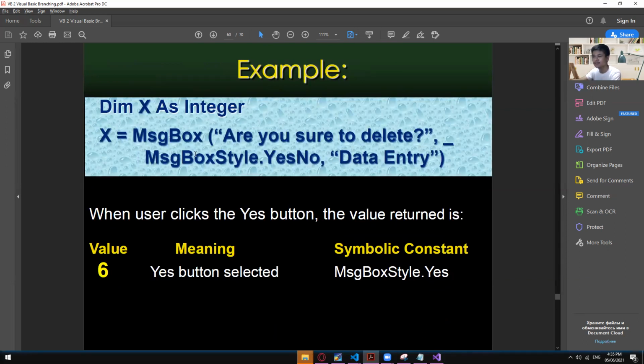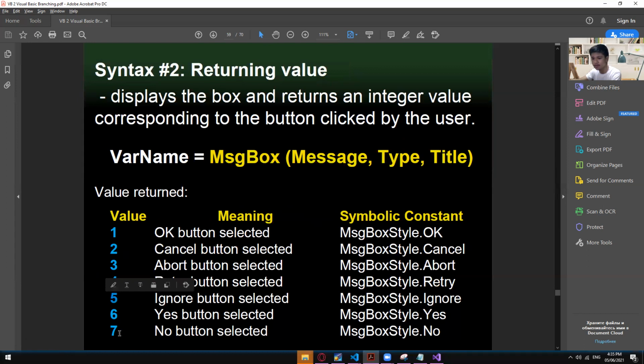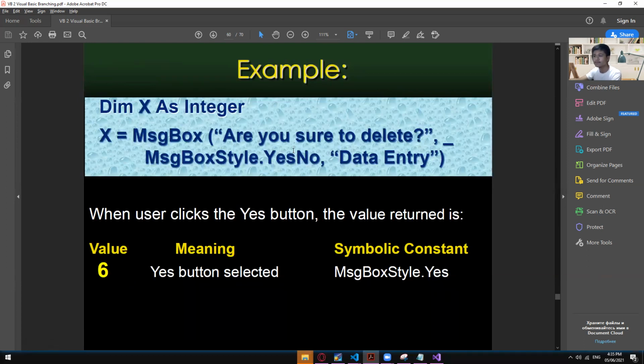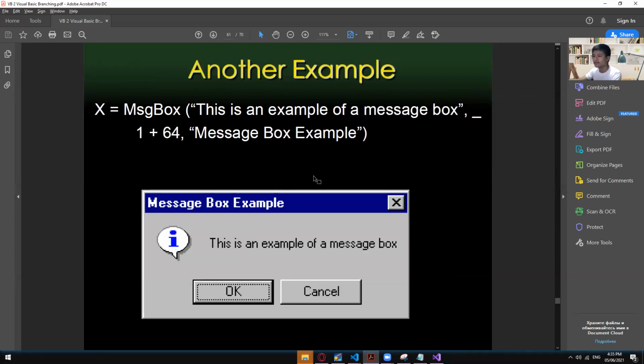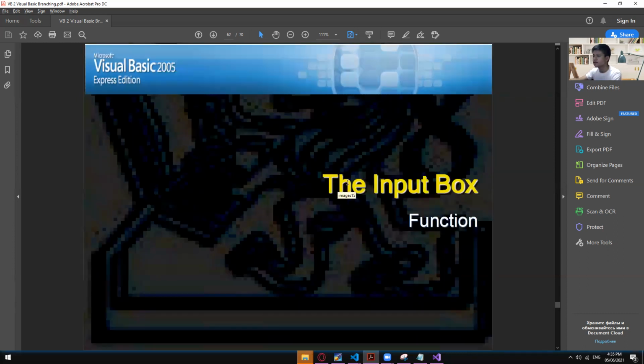There's another example wherein we're going to store the returning value of this yes no right here. If I click yes, it will return a value of 6, which will be stored on variable x. If I click no, it will return a value of 7. And another example, which is quite the same, we've used here the values instead of symbolic constant. So now let's proceed to the input box.